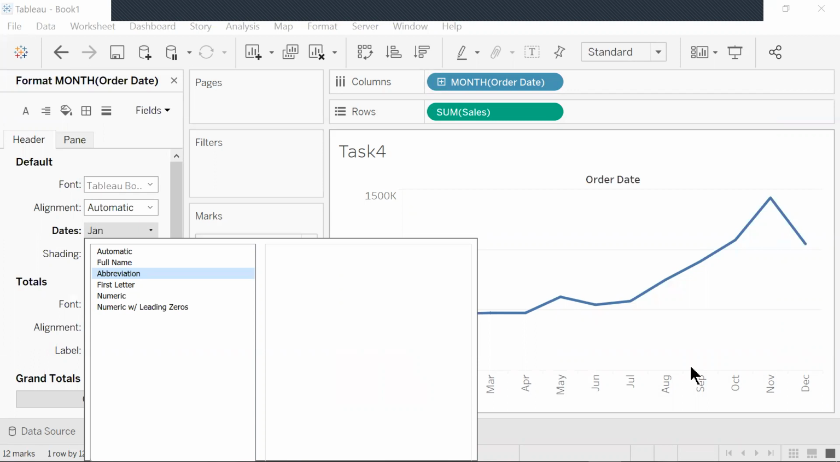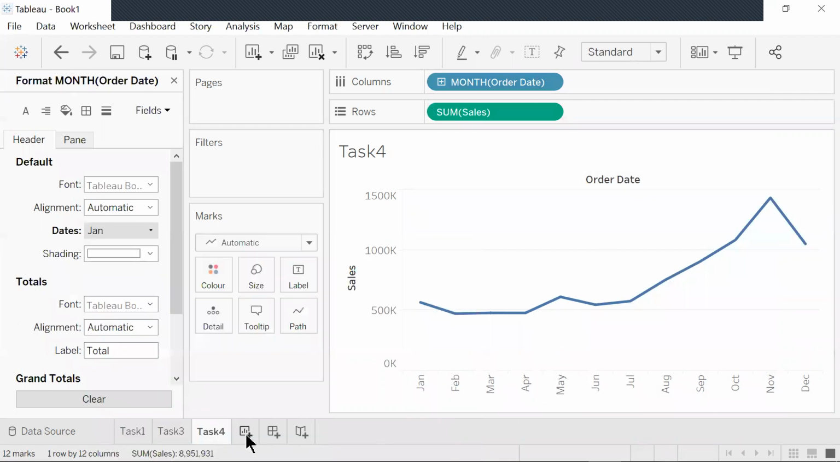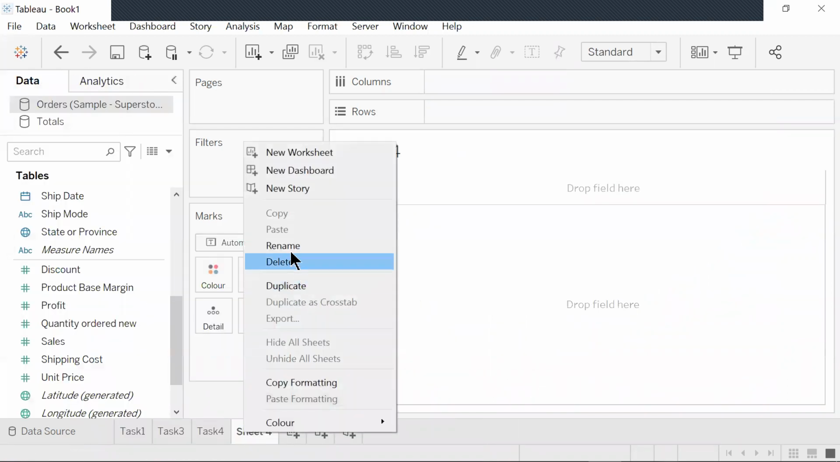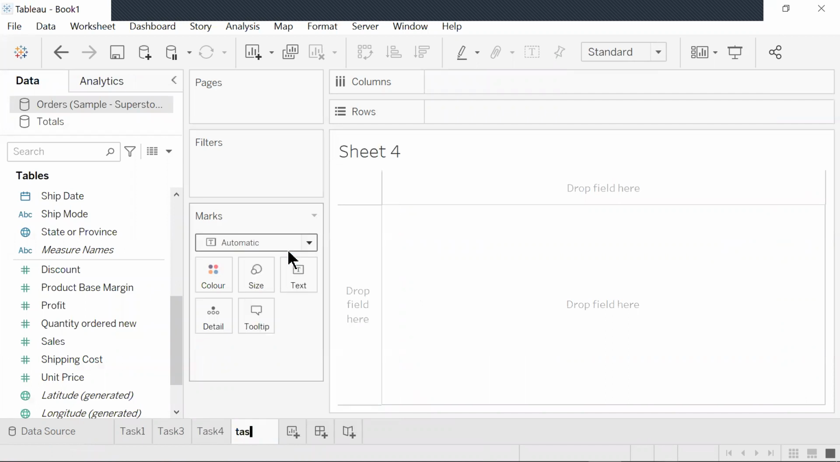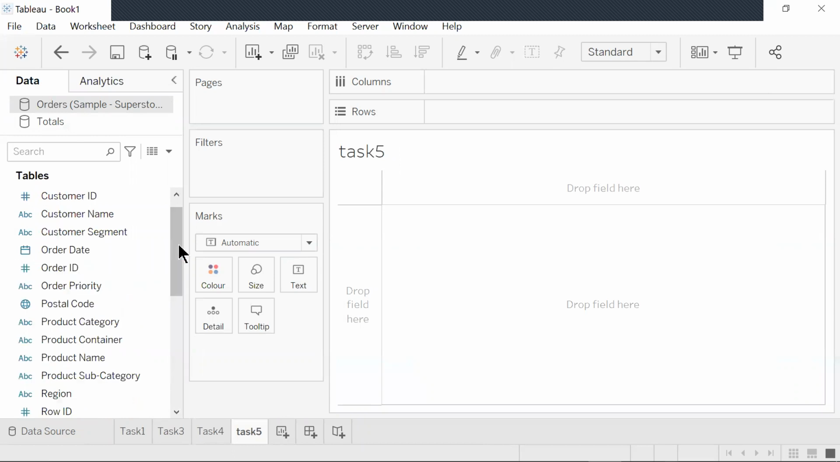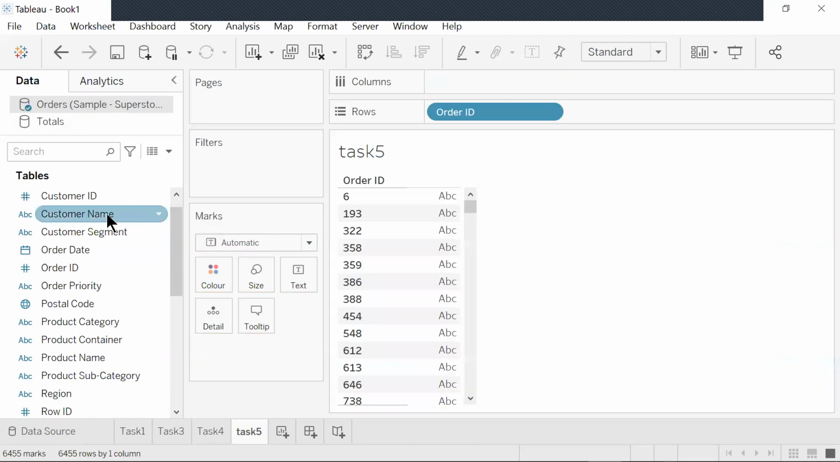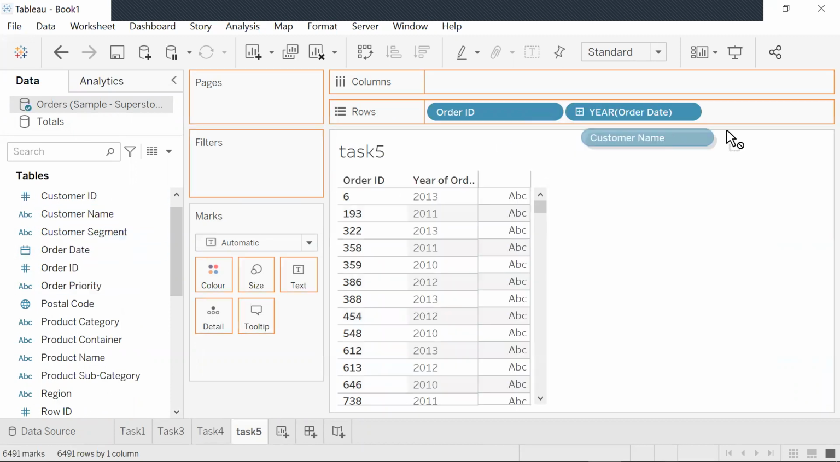Now we're going to create a view with the 5 most recent date data, right? So this was just to set the abbreviation. Now we move on to another one. Rename it task 5, and again choose the order sample, drag the order ID to the rows, order dates to the rows, nothing at the column, customer name to the rows.